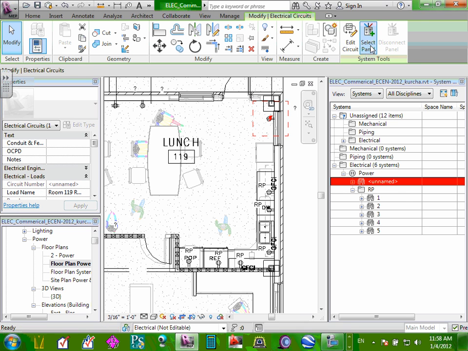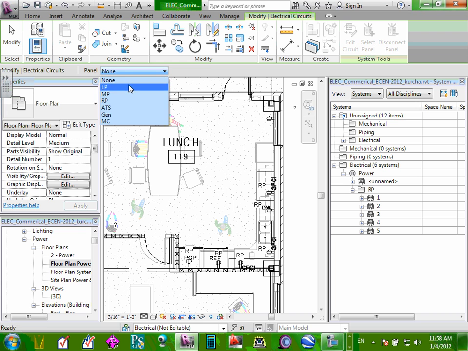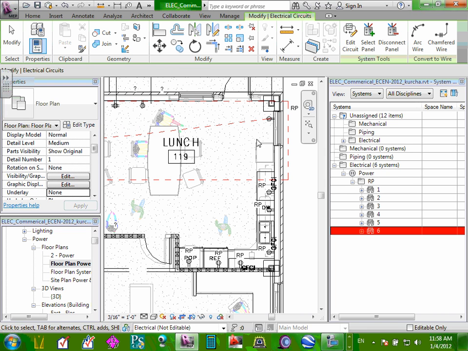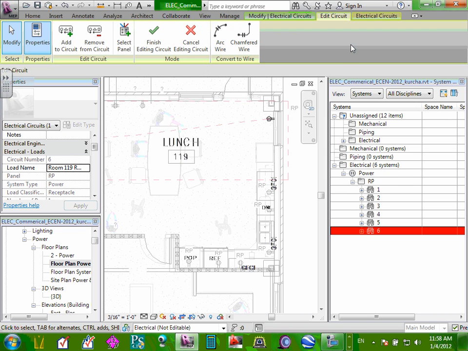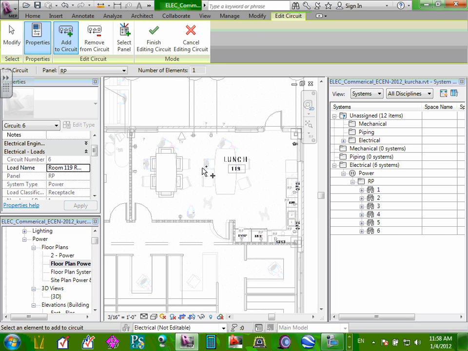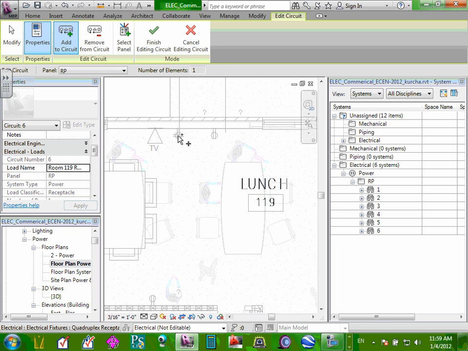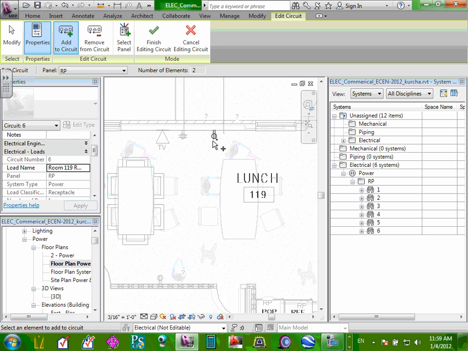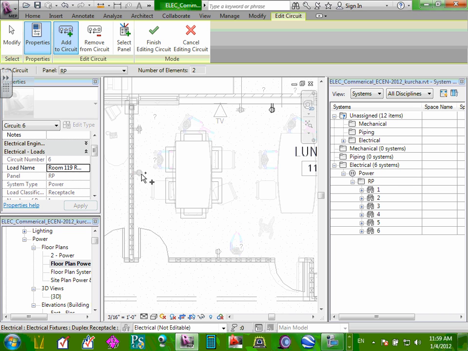I'm going to assign a panel to it. Always assign a panel, otherwise it's not going to be powered. Assign a panel, then edit circuit because I need to add multiple receptacles in this circuit. Now look at what I'm going to be zooming, guys. I'm going to add to circuit. I'm going to add this one, not the quad, the one next to it. Here's one more added to the circuit.